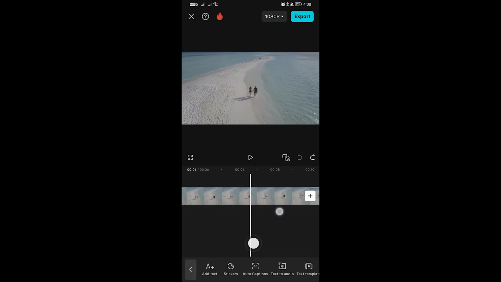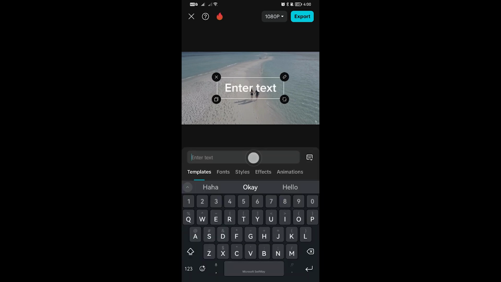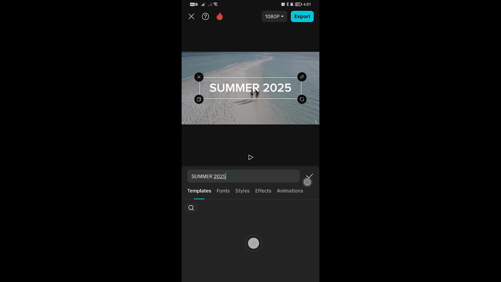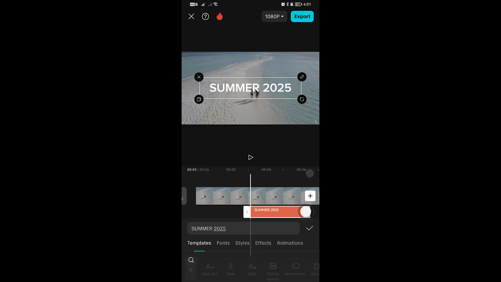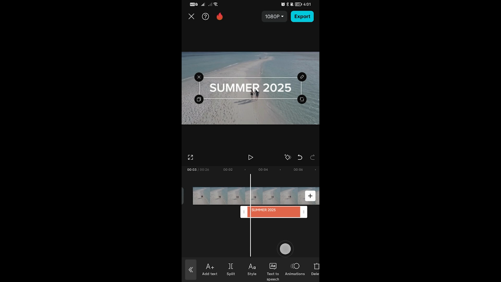And then let's say, for example, we're going to go ahead and add around here. Click add text. And then you can go ahead and type here whatever you want. So I'm going to go ahead and try to type here summer 2024 or 2025, say, for example. And then we're going to go ahead and basically click this one. Now you can go ahead and paste this whenever you want or wherever you want.